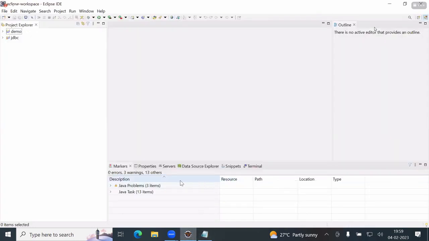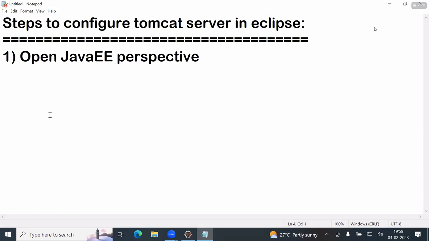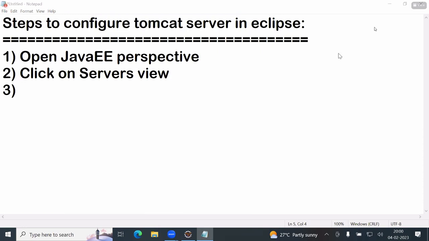Here, servers view. You have to click servers view. This two times mistake happened. Just make it correct. Now click on servers tab. Click on servers tab, servers view.